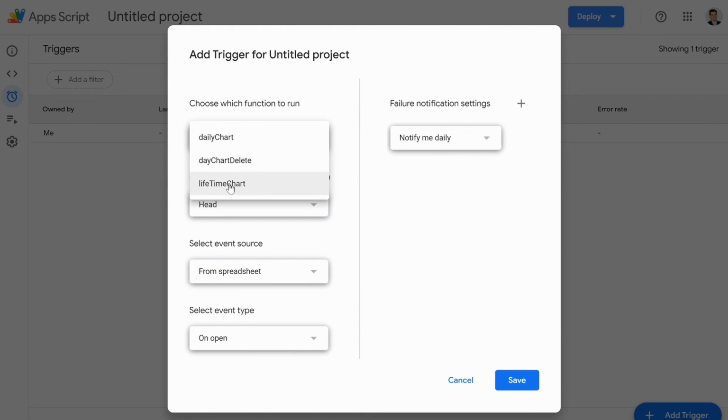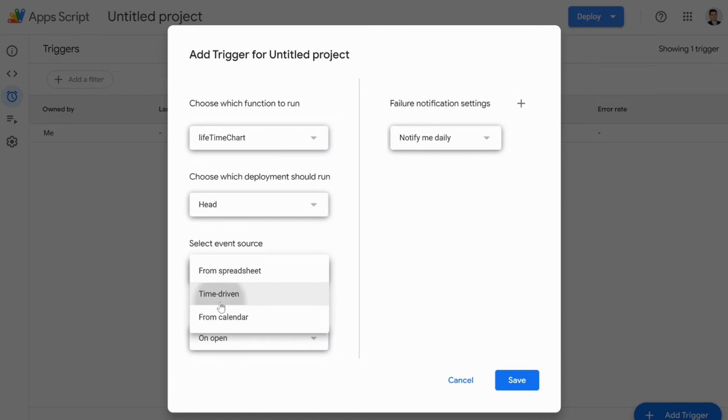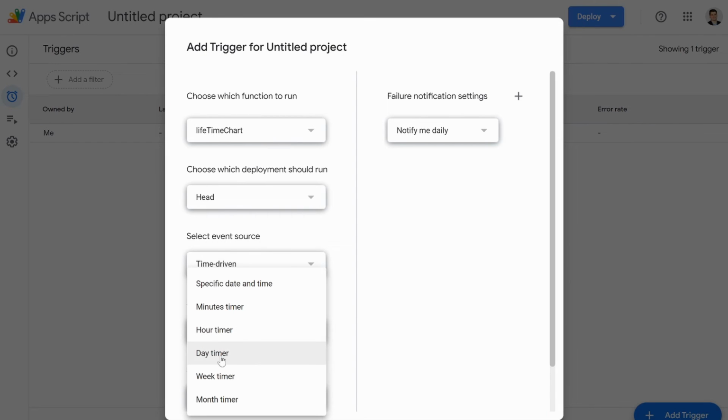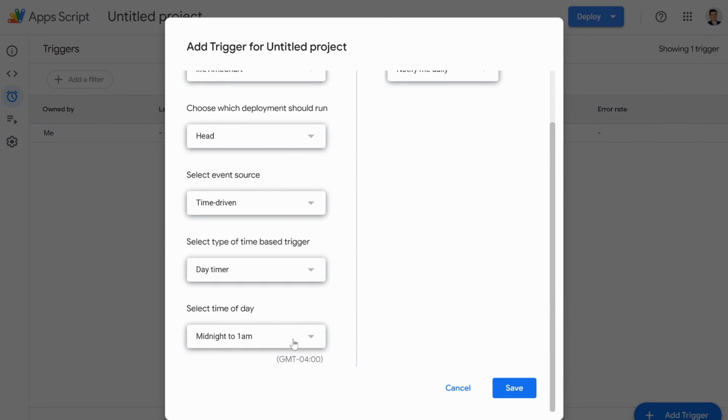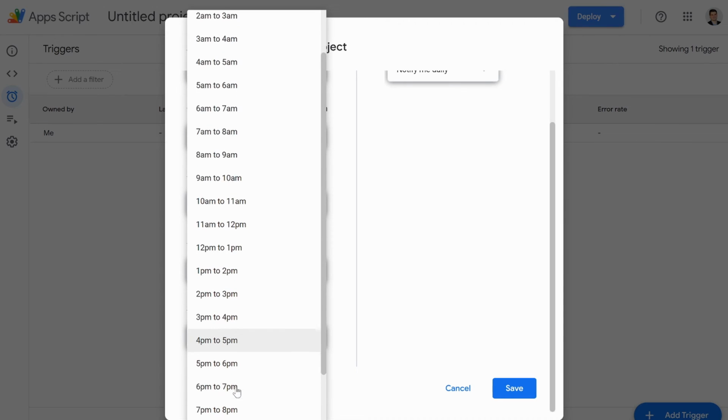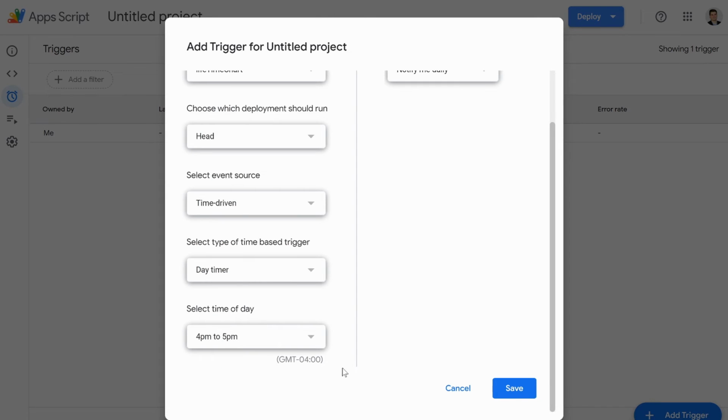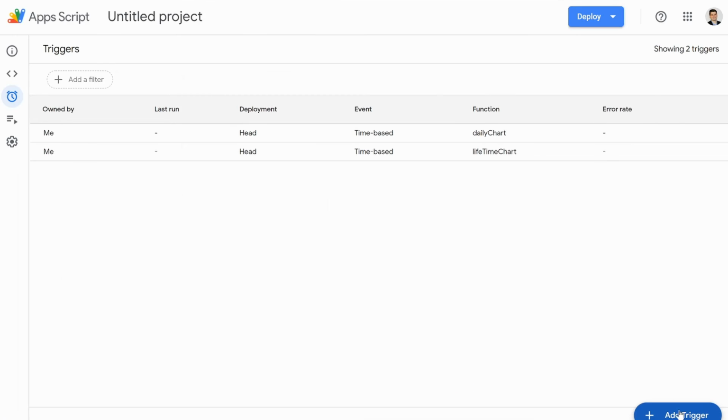So now we need a lifetime chart and we're pretty much pulling the 3 functions we made. So a lifetime chart is going to be head and it's going to be time driven again. And instead it's going to be daily. So for the lifetime, maybe you don't want daily, maybe you want every week or every month. We're going to do daily for now, and you can choose whenever. So I'd say at the close of the market close is probably the best time. So 4 p.m. to 5 p.m. is when I'm going to select. I'm going to hit save. All right, so that's 2.